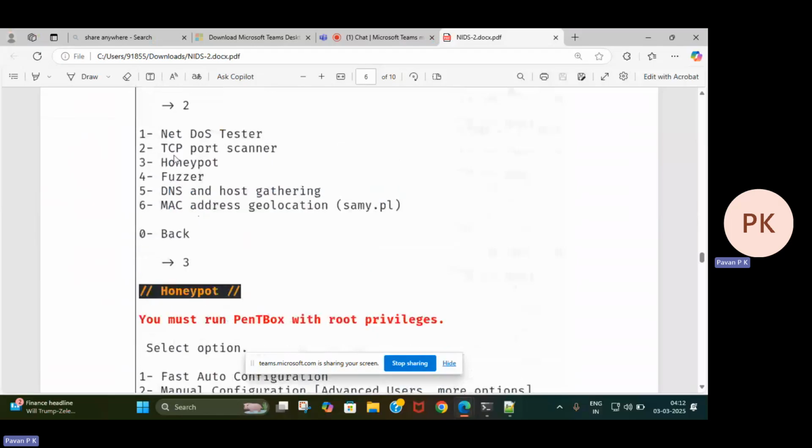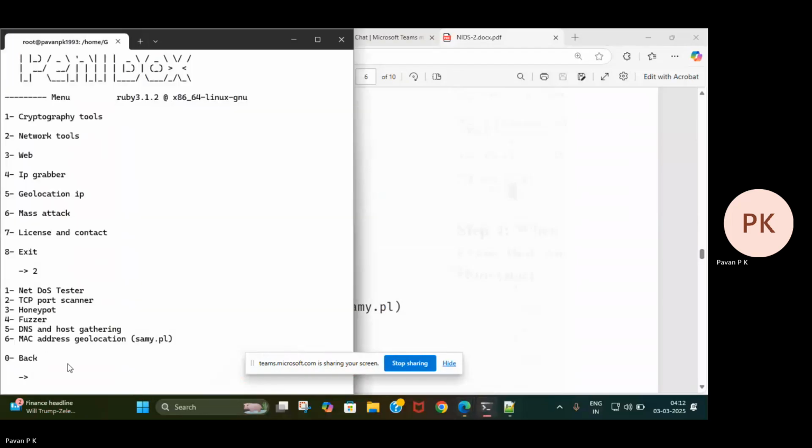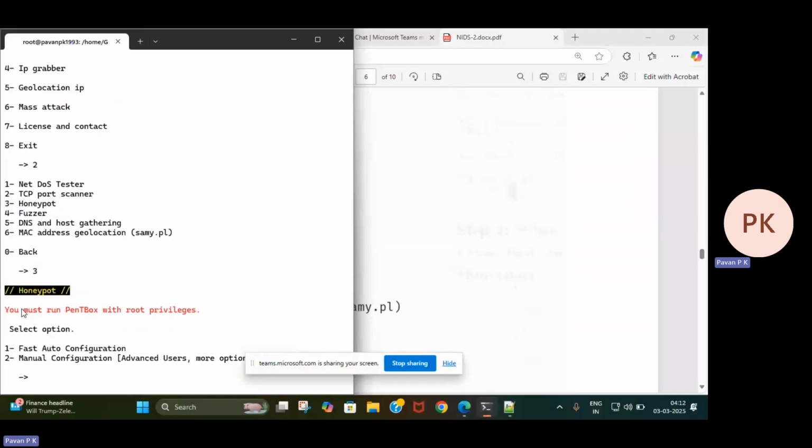Next, after the next menu is obtained, I need to give the third option, Honeypot. Here, why? Because I'm configuring Honeypot for intrusion detection. That is why I give option 3, that is Honeypot.